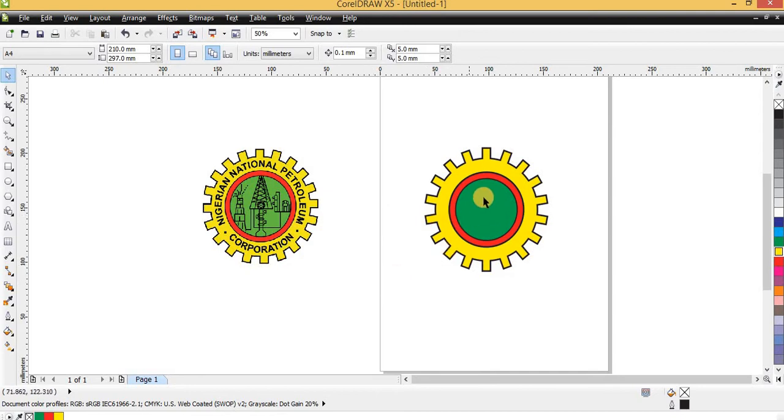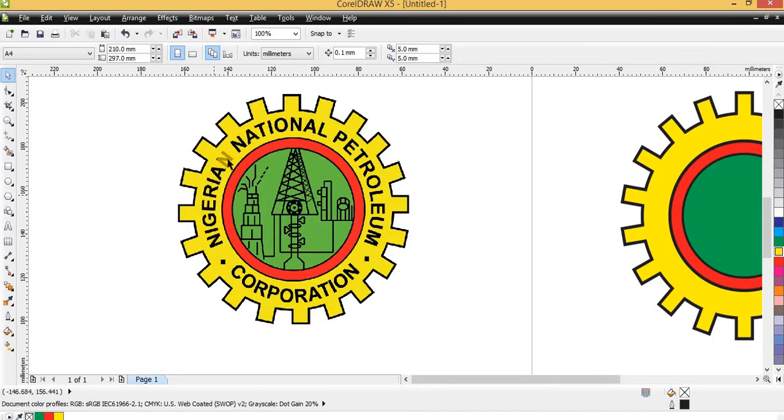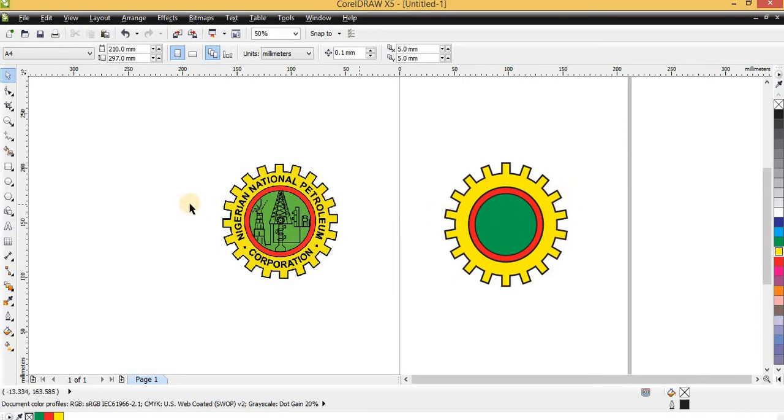The next thing here now is the inner circles and the contents in it. Okay, having drawn this, we've gotten almost halfway. The next thing is to put this Nigerian National Petroleum Corporation. You can see Nigerian National Petroleum is on one side, Corporation is on the other side. How do we do that?